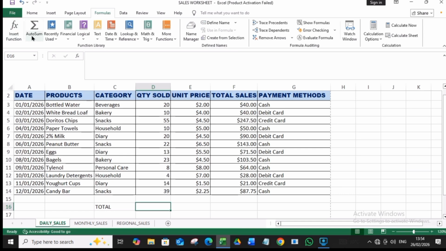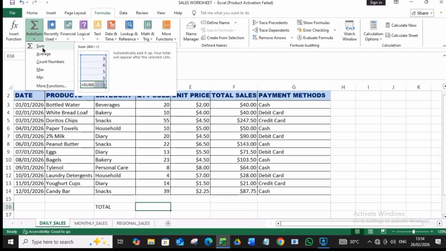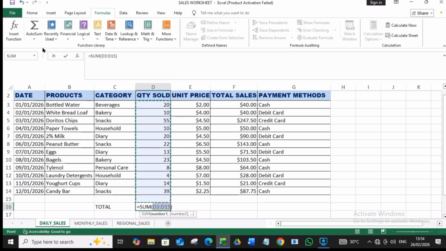All right. So I can come to auto sum, click here, and then I have different options. I have the options for sum. So let's click on sum. Beautiful. So look at what Microsoft Excel did. It highlighted a range for me. If I don't like this range, I can simply drag around and select the range I want, okay? But I'm okay with this range. Though it highlighted cell 15, I can leave that because cell 15 is empty, so it won't affect my total. I'll just click on enter and I have the total.